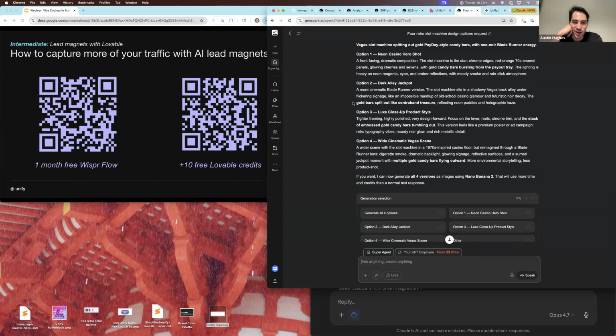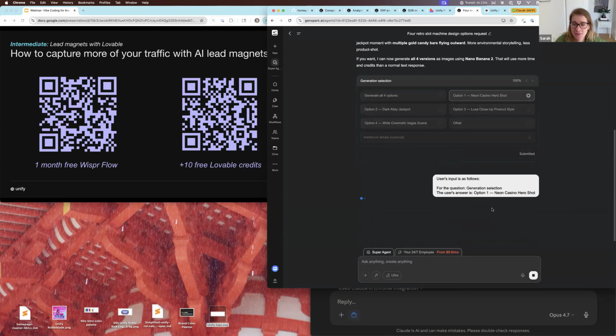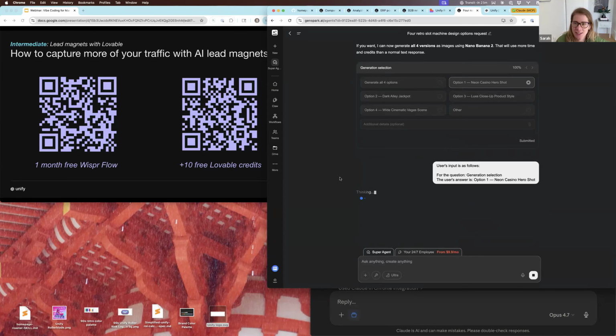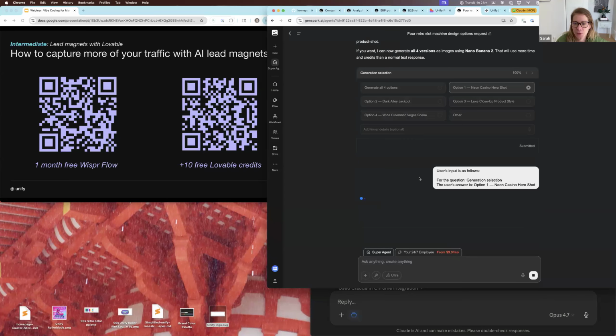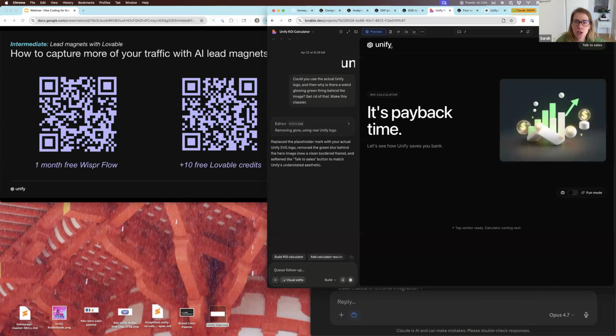I think I like option one. Option one. All right, neon casino hero shot. We're going to see what happens with that. It's going to start generating this in Nano Banana, which is my favorite image model to work with really quickly. This always happens while you're working, it just takes a bunch of time, so I always switch back and forth between the things I'm working on. Oh, look, they've got the Unify logo. They got rid of that weird, not very interesting green background.